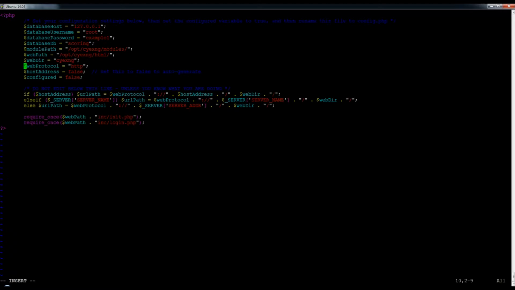Set the web protocol to HTTP for unencrypted or HTTPS for encrypted. We recommend this is changed to HTTPS in most cases. In most cases, the host address can be left to false as it will auto-generate. If for some reason this is not working correctly, set the host address to the IP address or host name of your server.